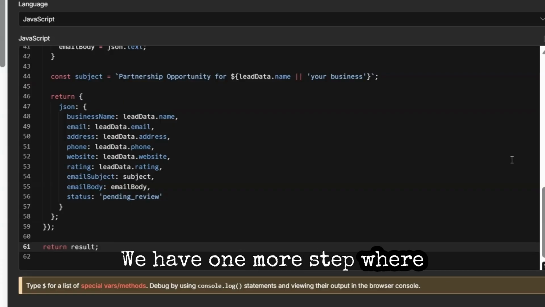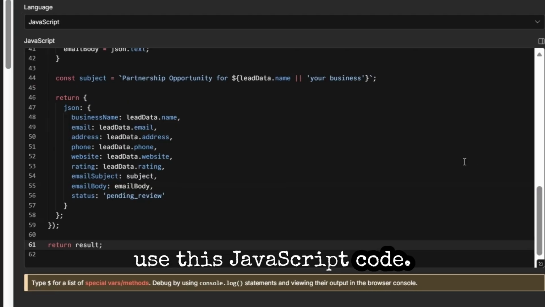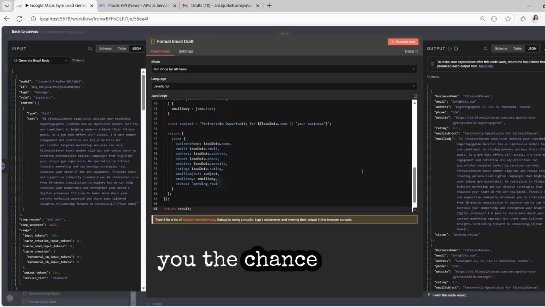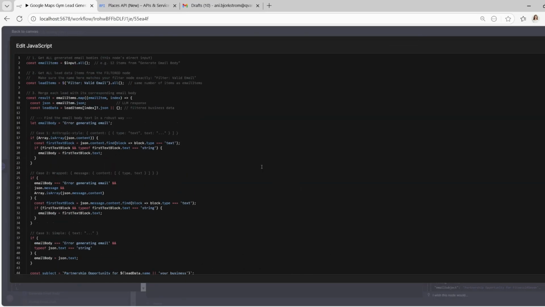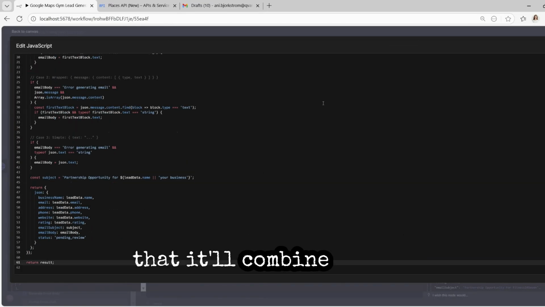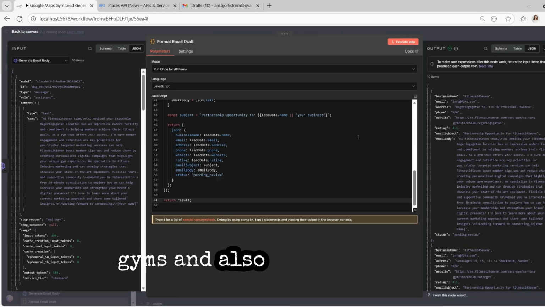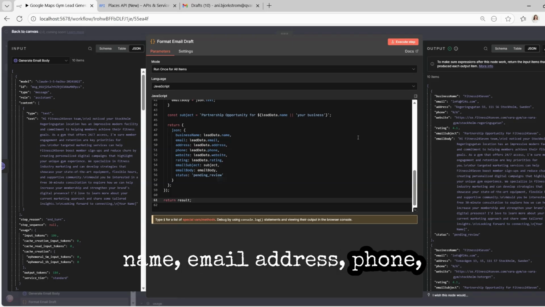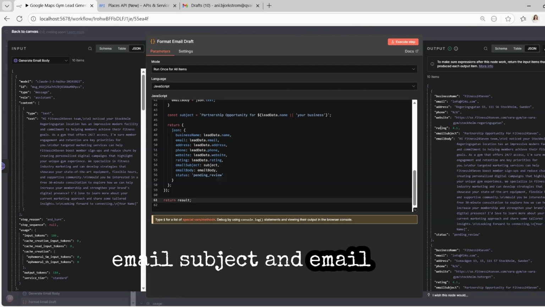We have one more step where we will format the email, and for that reason we will use this JavaScript code. I will open this and give you the chance to see the code and to make a screenshot if you like. And the function of this code is that it will combine all the information connected to gyms and also the email that we will send to those gyms. So you can see business name, email address, phone, website, rating, and then email subject and email body.